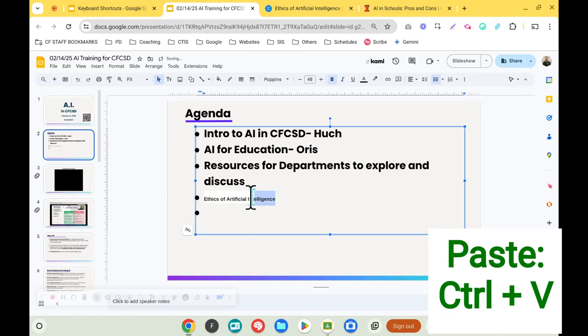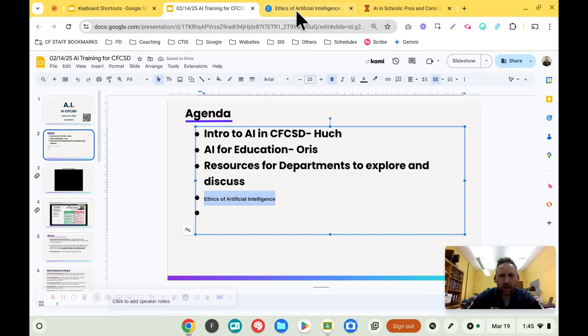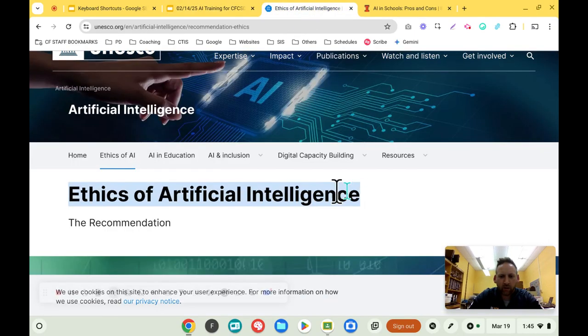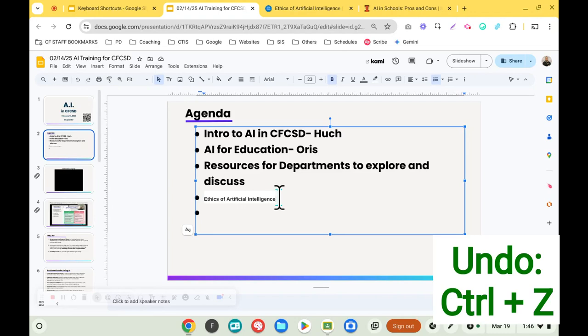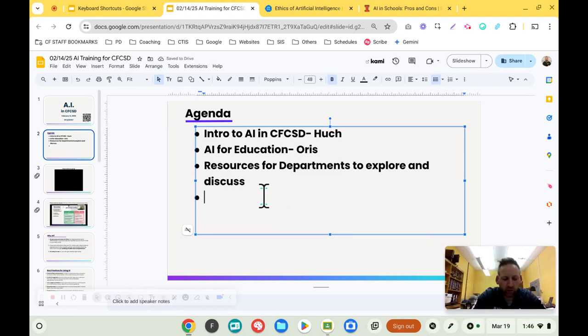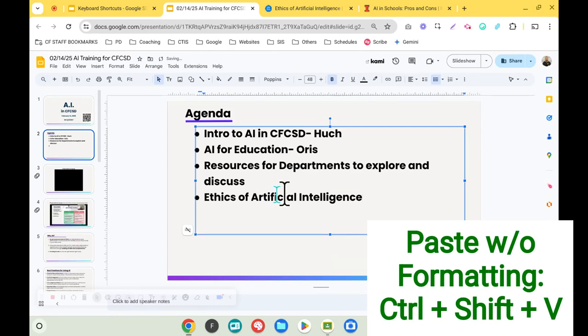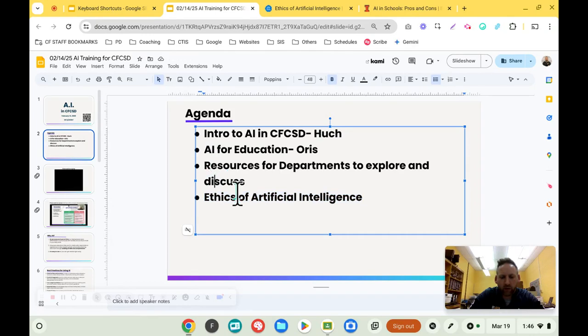is I get text that is kind of in the font or style and background of the original text. But I didn't really want that. I wanted it to match. So I'm going to use my Control Z shortcut to undo that. And instead, this time I'm going to use Control Shift V. So what this does is it actually pastes that title, but it matches the font that's here.